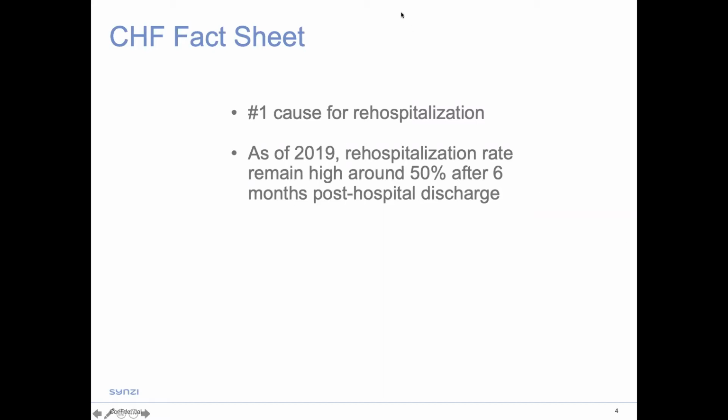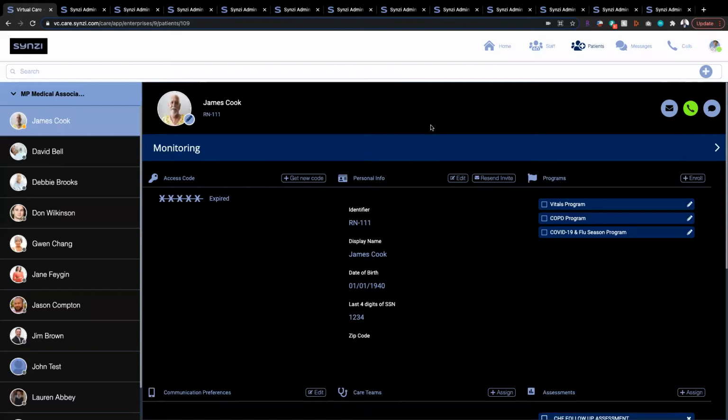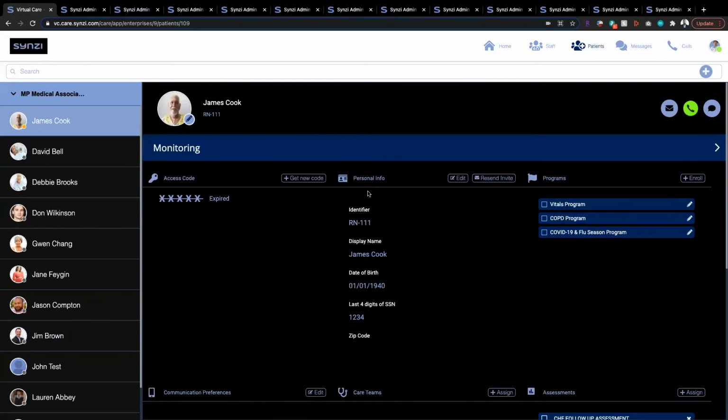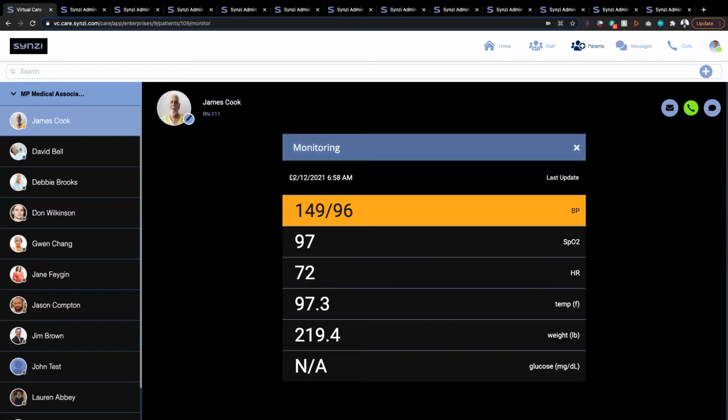Let's go ahead and flip over to the platform now. Within Cinzy's virtual care application, I'm currently logged in as a clinician and under the patient tab. There are two different ways that I can proactively gather data and monitor my patients, such as this one who might be a CHF patient, maybe a new patient I just started on their care plan. I want to use our remote patient monitoring tool as well as assessments, which we'll talk about in a minute.